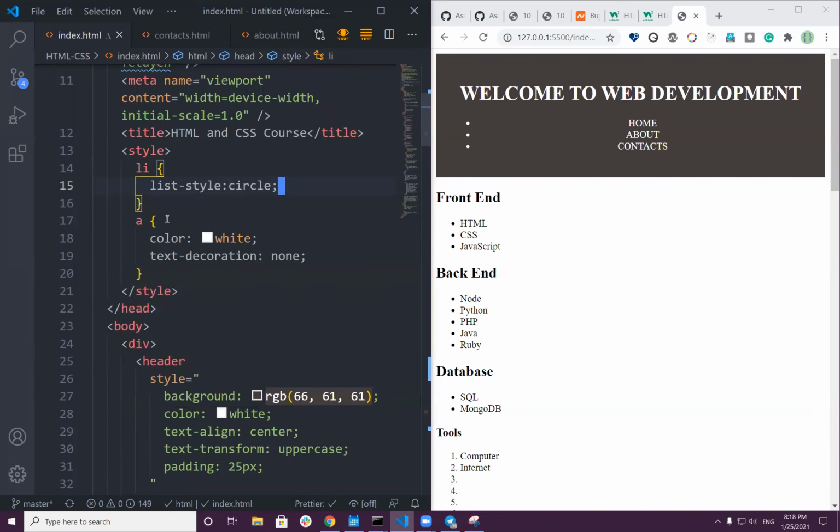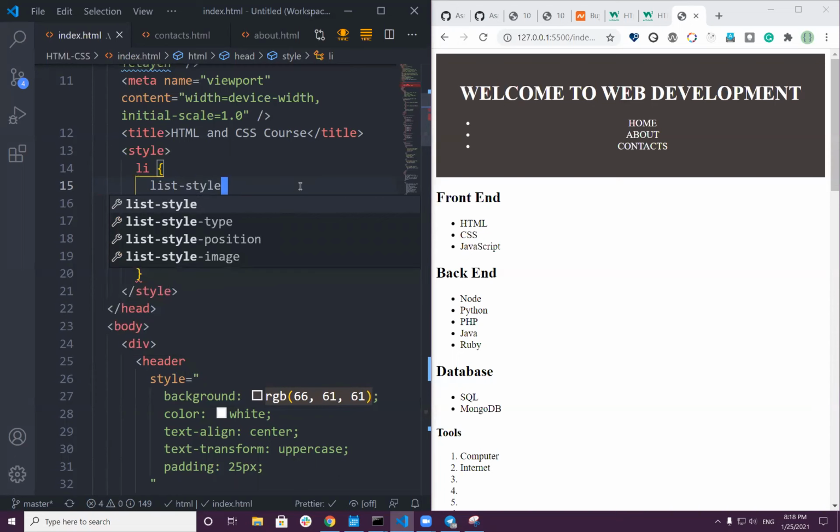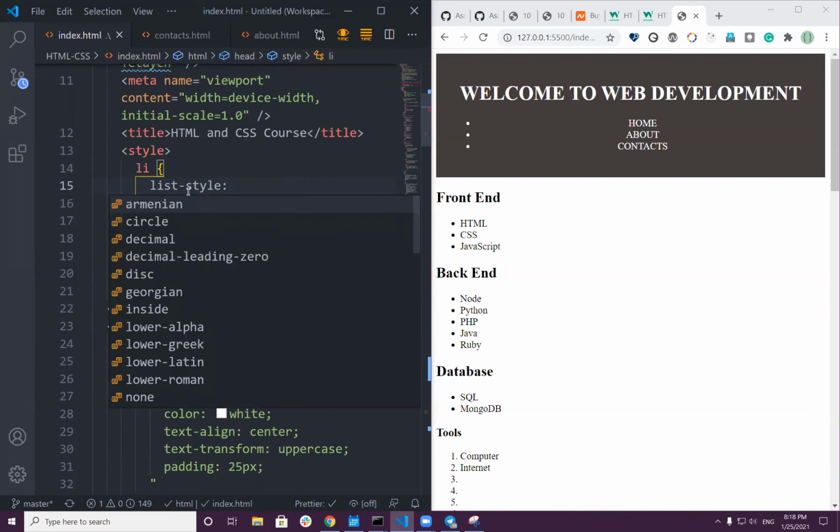Circle, that's the circle. Have you seen it? So the disk is already, that one is the disk. But the best thing sometimes, in VS Code, you write list, then style, and after you write the colon, wait for it, the different kinds of values appear. None is just removing. Circle, some lower Roman number, you know.